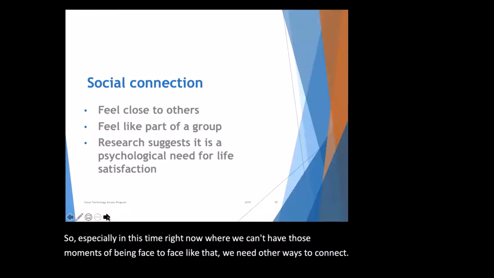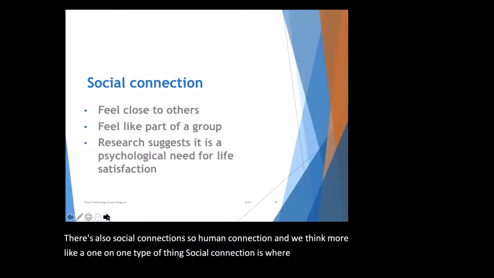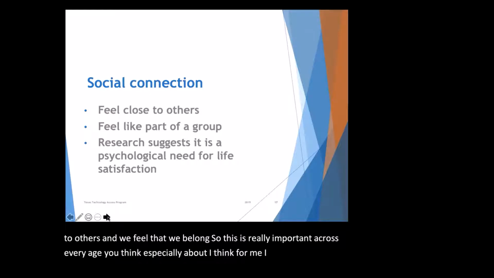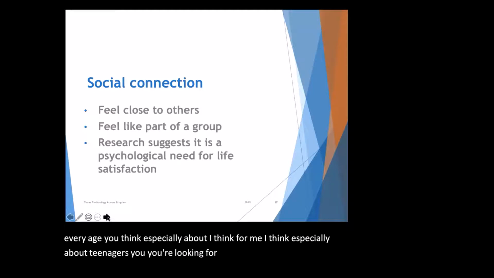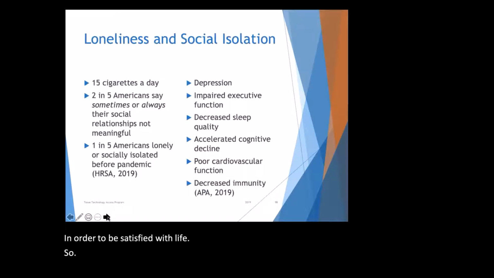There's also social connection. So human connection, we think of more like a one-on-one type of thing. Social connection is where we feel close to others and we feel that we belong. So this is really important across every age. I think especially about teenagers. You're looking for your identity as a teenager and you want to feel like you're part of something and that you belong somewhere in this world. And so social connection is essential, and research suggests that it's a psychological need in order to be satisfied with life. So those are two pretty important things.